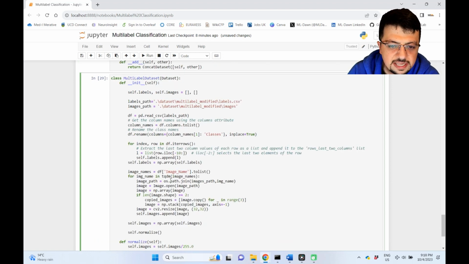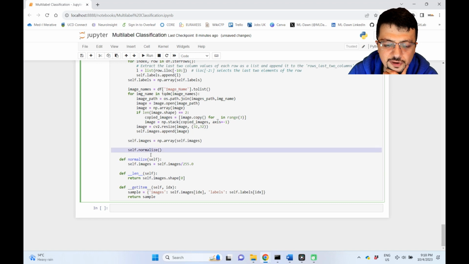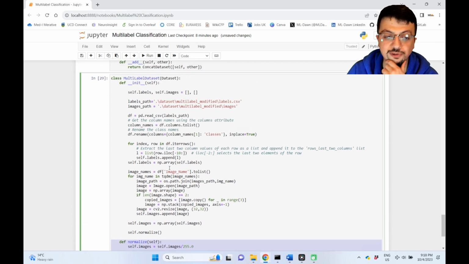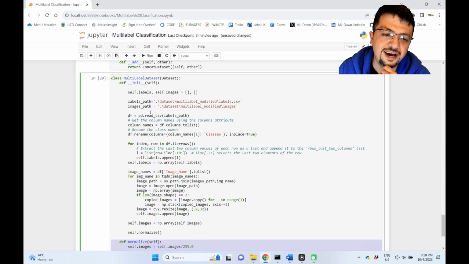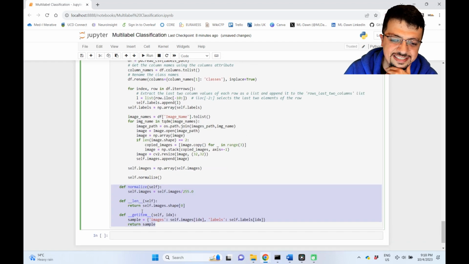Okay, it seems that everything is okay now. I just had to change the directory here. It was wrong. Also, I had to call my normalize function. I forgot to call it, and I also had to unindent these three functions. They were actually one level in too much. They were inside my constructor. Obviously, you shouldn't do that. So I just had to de-indent them one level.